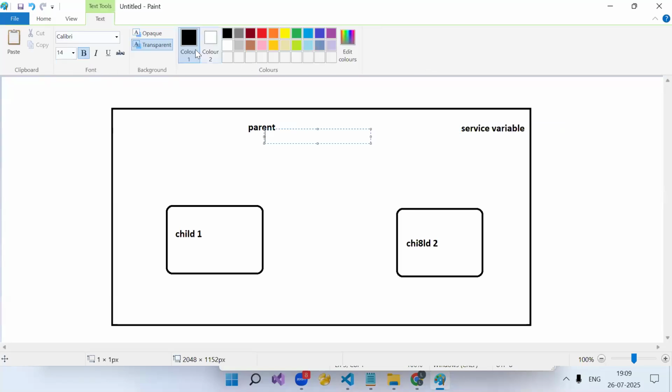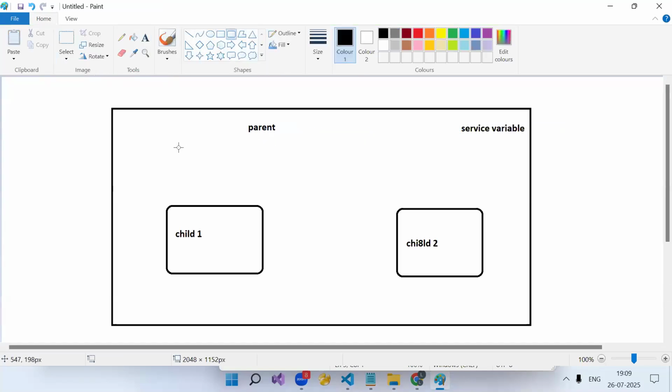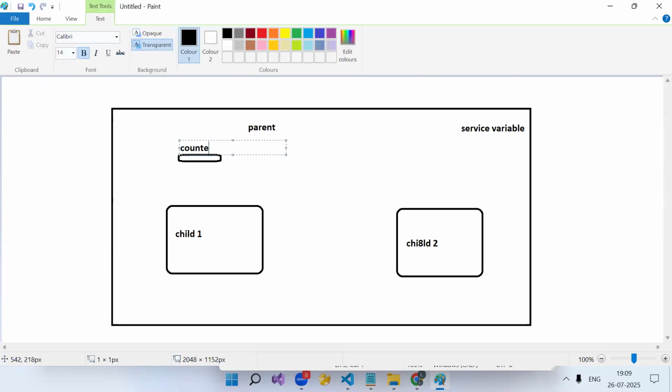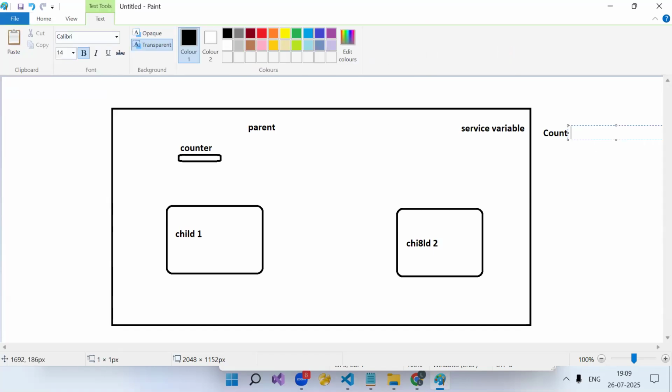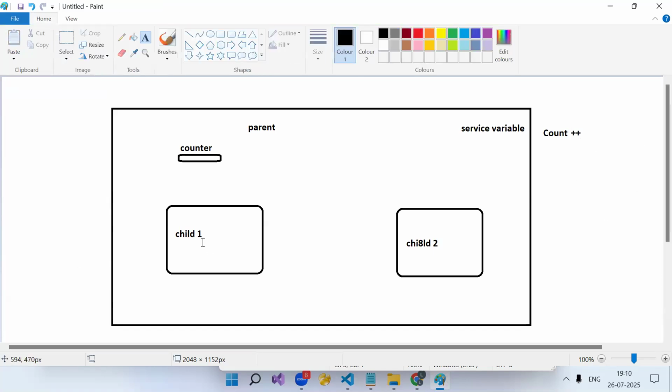Now in the parent, we have a button. Let's say we are going to see a counter example, with a counter button over here. On click of the counter, in your service variable you have a count variable that needs to be incremented. Once you click on this button from the parent component, your count variable will increase plus plus. But will child one and child two immediately receive the updated value? No, just we have to use the @Input decorator.